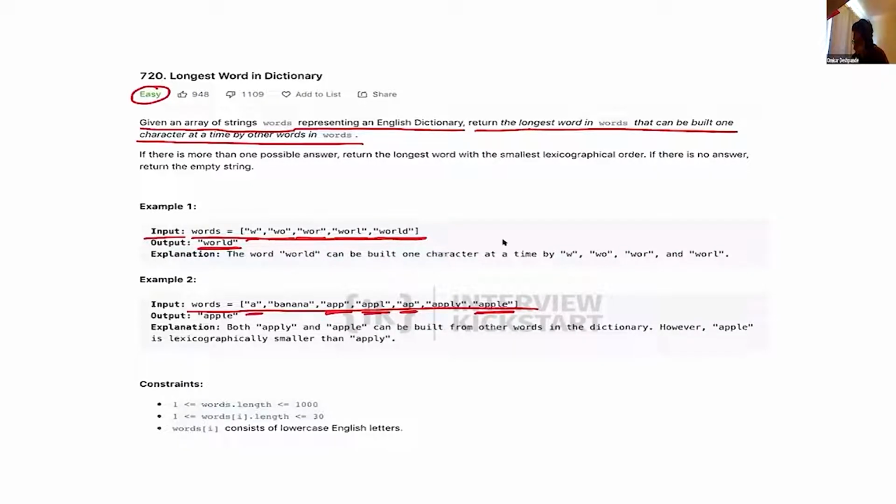Now, when there are multiple words that are equally long, like apply is as long as apple, when there is a tie, we want to prefer the word that is smaller in lexicographical order. So we prefer apple over apply. And if there is no word whose prefixes exist, we return the empty string. And again, our words are all lowercase English letters.